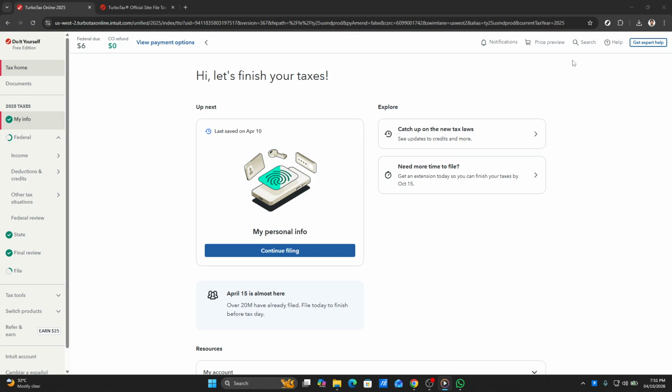To begin, you'll need to access TurboTax online for the 2005 tax year. Open your web browser and head over to the TurboTax website. Once you're there, log into your account or create an account if you're new to TurboTax. After logging in, you'll be greeted by your main dashboard. Next, you'll want to click on the section labeled My Info.